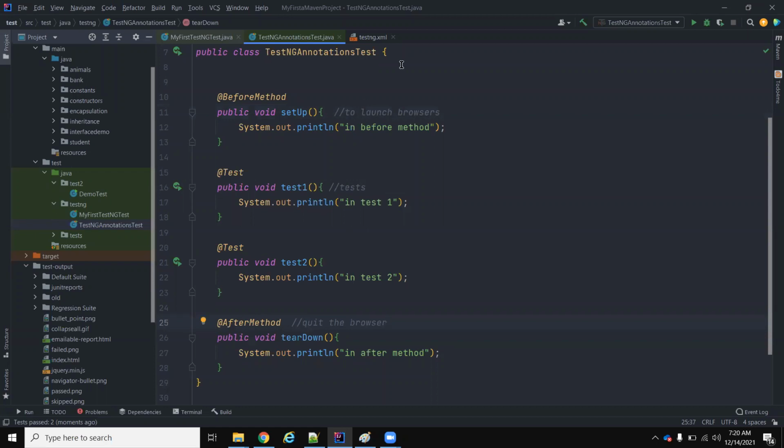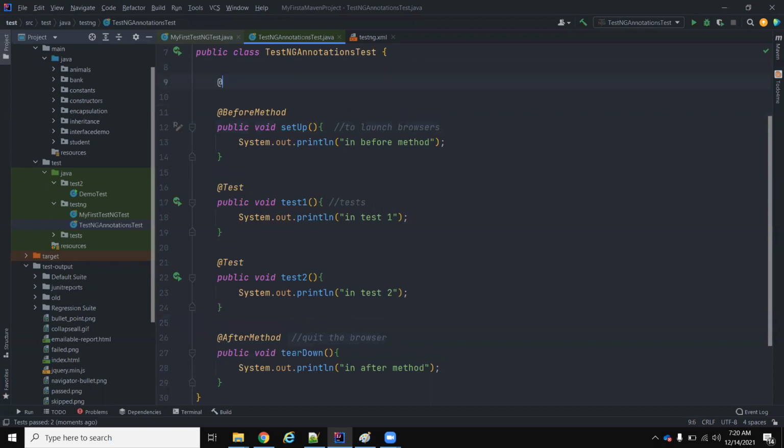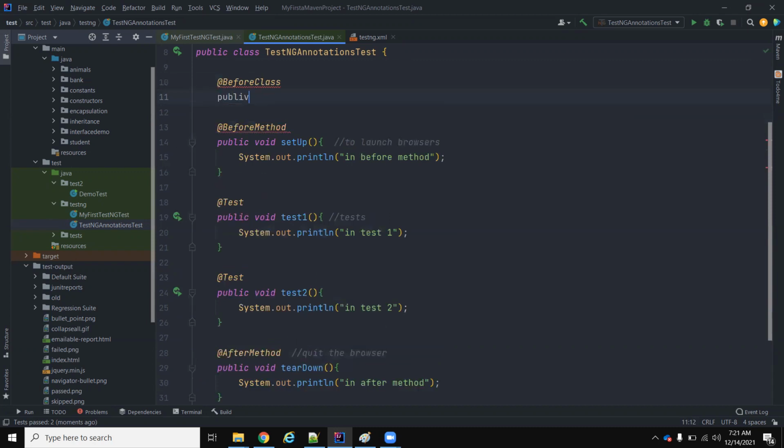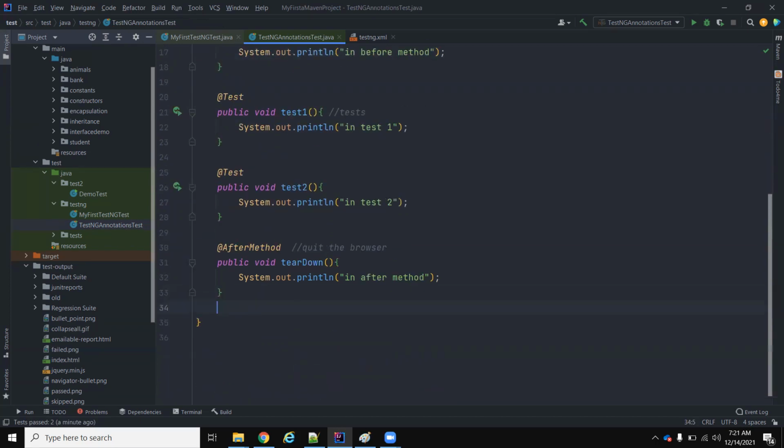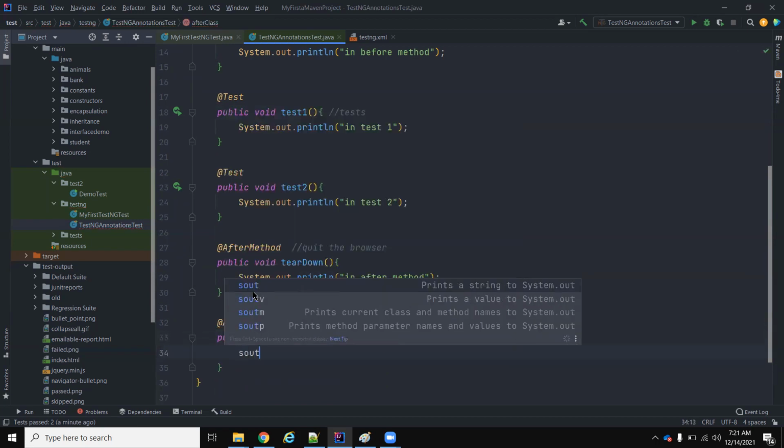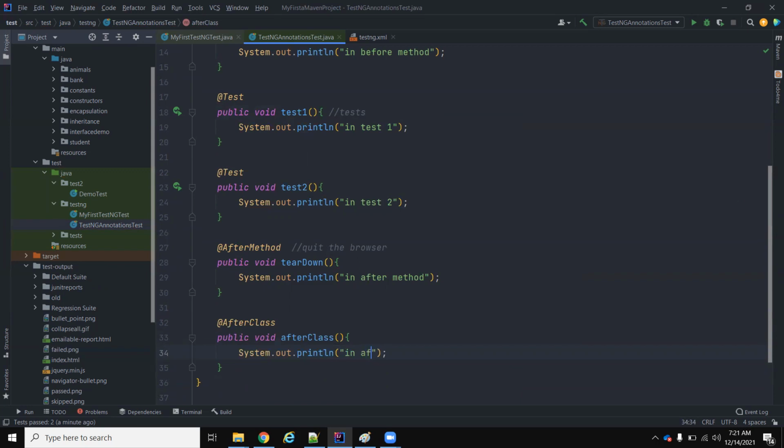Again, there is something called before class. Okay, public void beforeClass, and here we print in before class. Then there is something called after class. If there is something called before class, there will be after class as well, right? So public void afterClass, and here we'll print in after class.